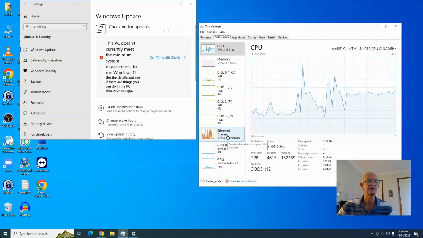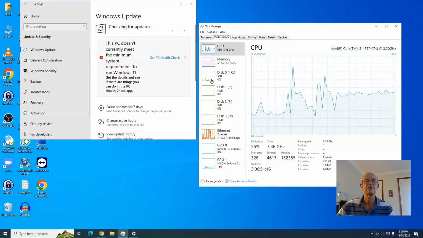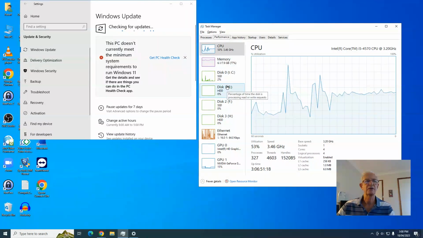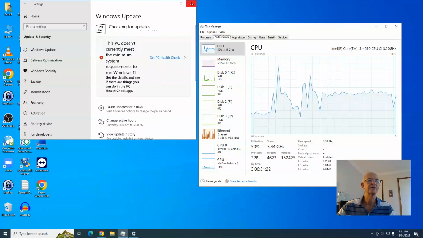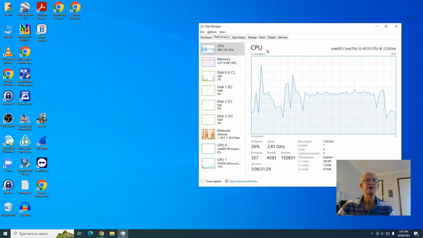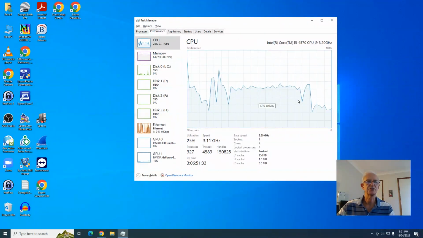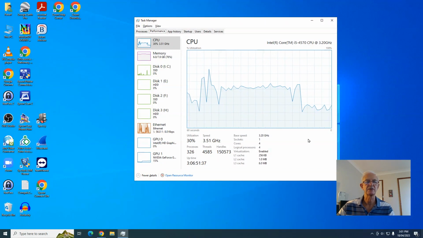So the internet has gone up, CPU has gone up, the disk has gone up. It's doing a lot more work. If I close that and give up doing that, you should see it settle back down again. So it's a good way of seeing what's going on in the machine. So this is now settled back to around the 20% because it's now just recording.